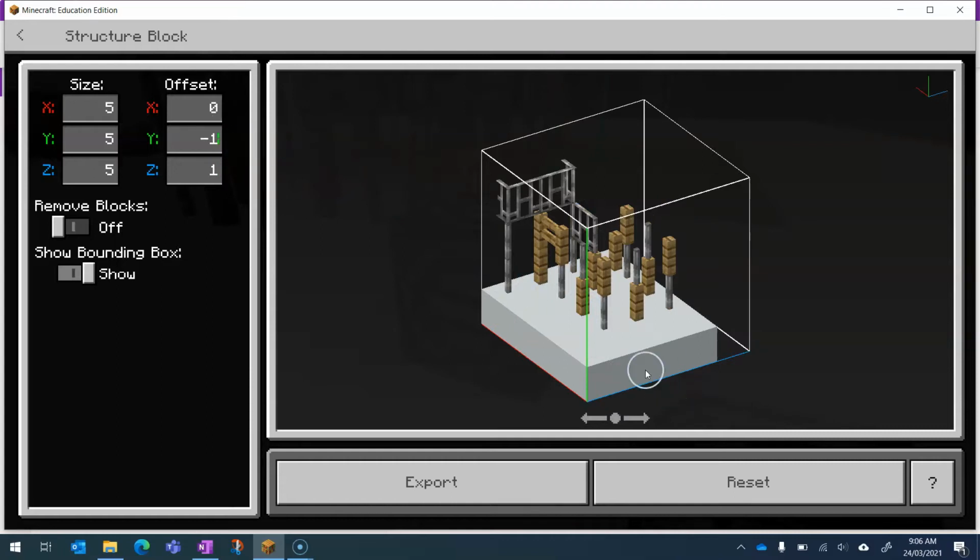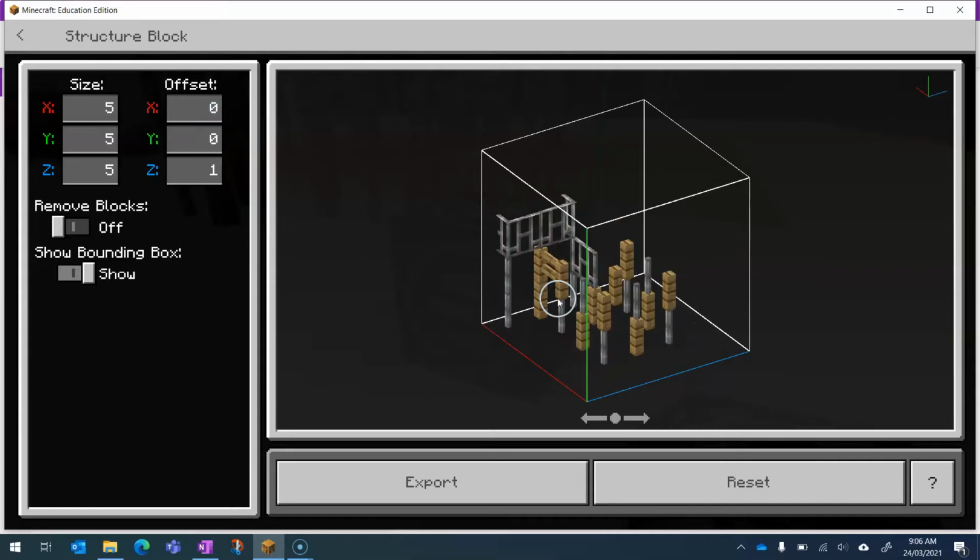The next thing we need to do is to get rid of the ground, and so that is the Y line. You can see the green here. So at the moment it's set to -1. We're just going to nudge that by 1. And now we have lost our ground.